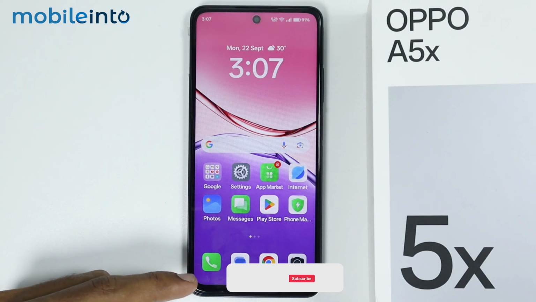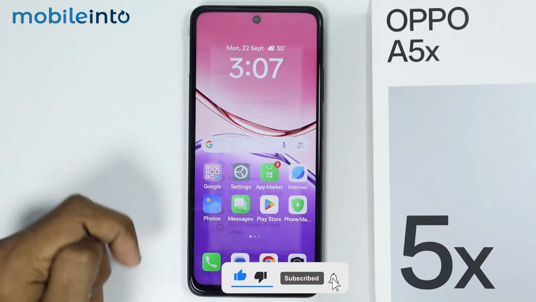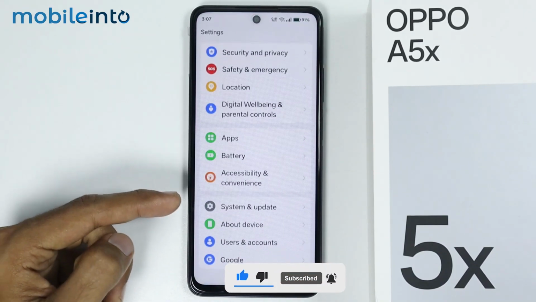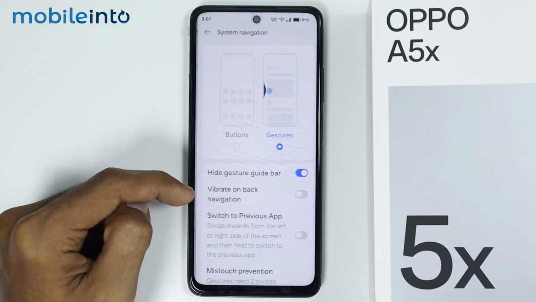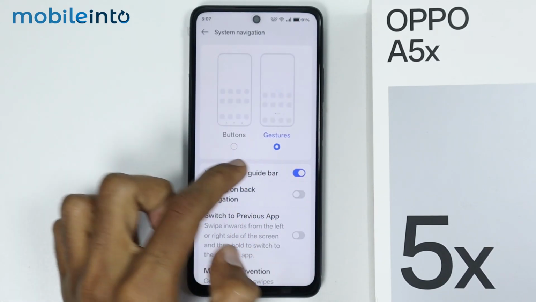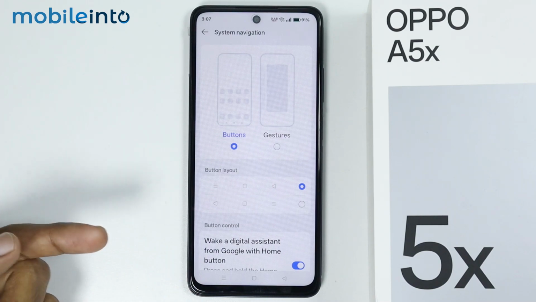A5x. Now, if the navigation buttons are not showing on your Oppo phone, first of all, just open settings, then tap on system and update. From here, just go to system navigation, and if it is on gestures, just select buttons. And from here, you will be able to fix this issue.